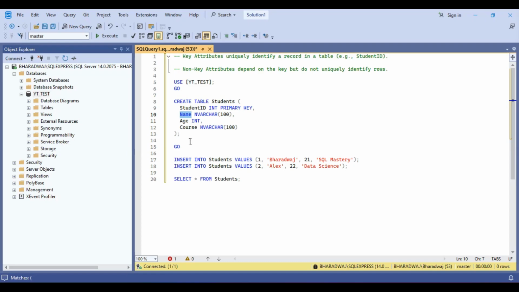Whatever I have made use of here, this insert into part, adds the sample records. We are adding the sample records, right? With the id 1, name Bharadwaj, age 21, and course SQL Mastery. We have done the same with another record, id 2, Alex, 22, and data science, right? Then we are selecting star from students.